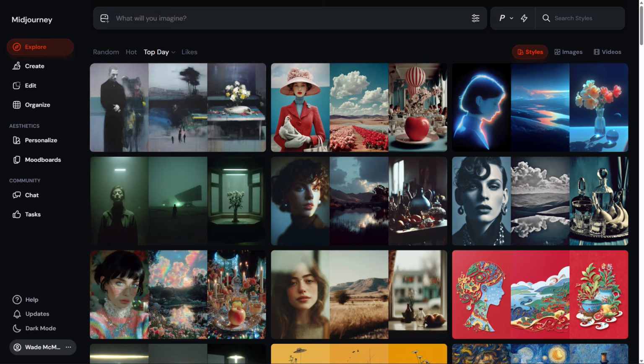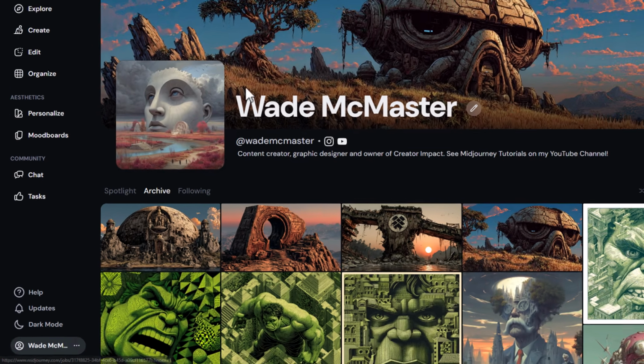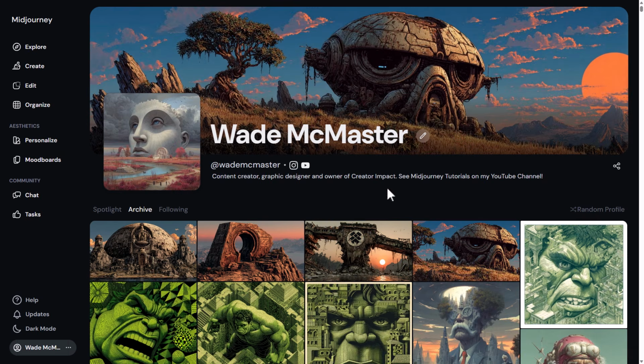Times are changing and Midjourney has just released social profiles on their website. So if I head into midjourney.com and come right down the bottom left here, you notice I now have a profile with some profile images. Now I've already set this up and it's actually really quite easy.